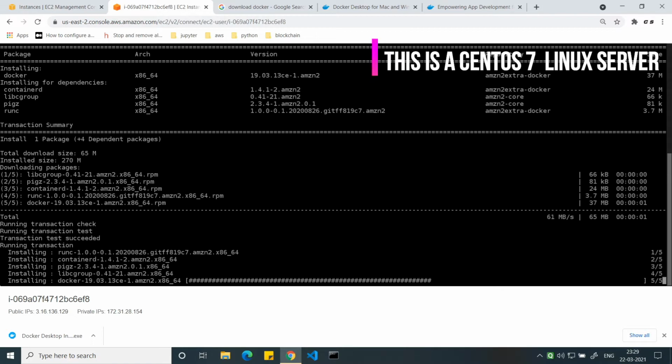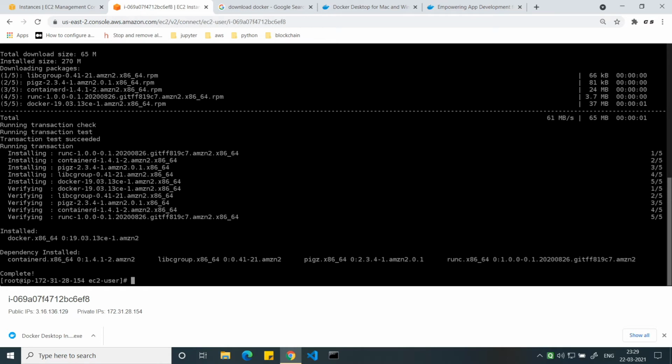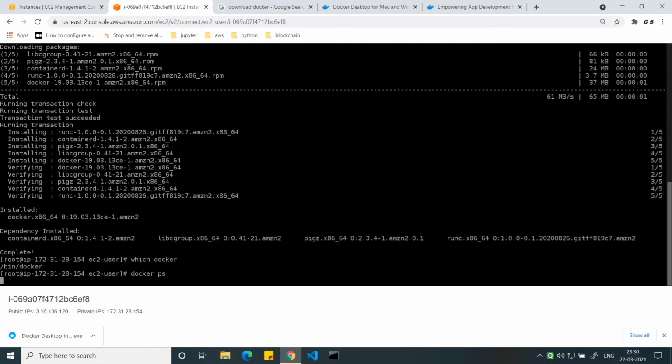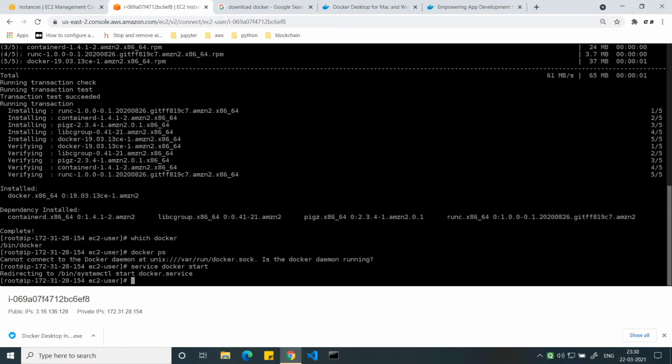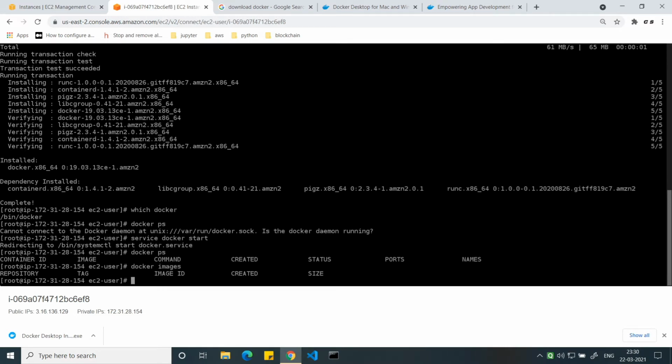Now I think we'll run a basic container of Nginx. We have Docker there. If I run which docker, it will show us /bin/docker. Now if I do docker ps, it would show that Docker is not running. The command to make Docker run is sudo service docker start, but I'm already root, so I'll just write service docker start and my Docker is started. Now if I do docker ps, and docker images here, I do not have any images in my repository.